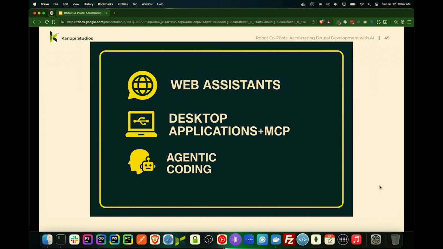So recapping the presentation, we got the web assistants. We have our desktop applications with MCP and agentic coding. So there's 3 different things there. Web assistants are great for maybe a quick script. You want to have a quick idea that you want to run through. Maybe you're doing some planning. Web assistants are great for that.